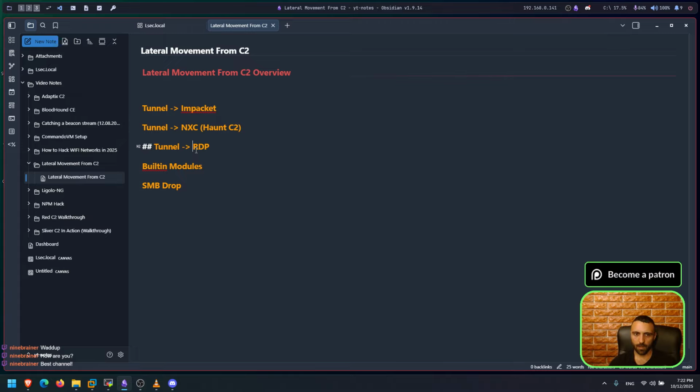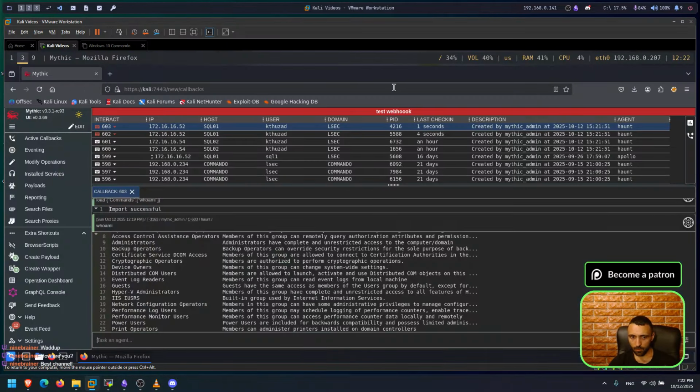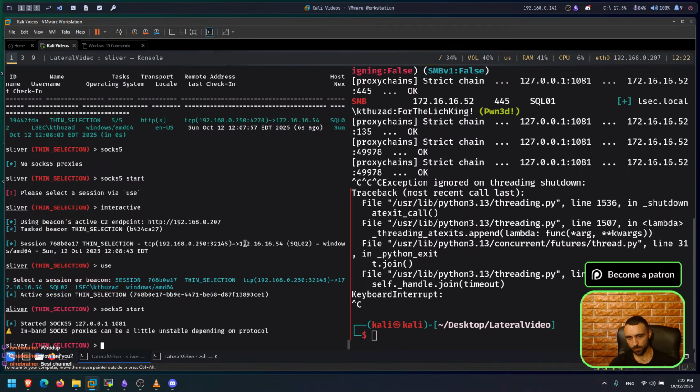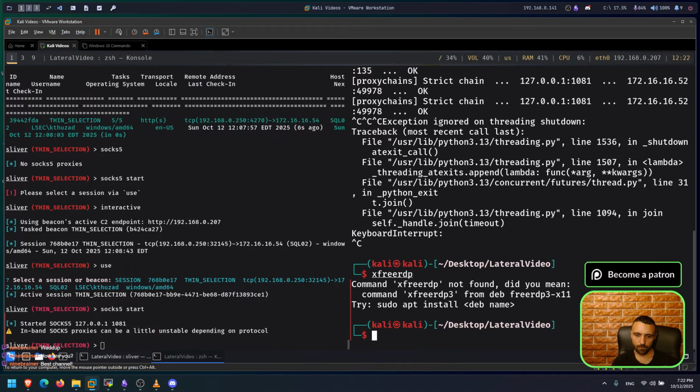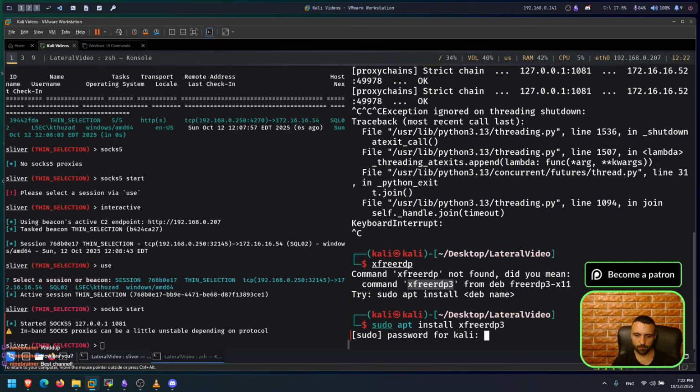So usually I go for that last because, as mentioned, it needs a lot of resources and it can be quite unstable. We're gonna test it now, but I'm not sure how stable it's gonna be. So that's why I always go for that last. So the way that works is, again, if we have a tunnel, we can use things like xfreerdp to pretty much establish the connection. Now I don't have this installed, so I can do sudo apt install that.